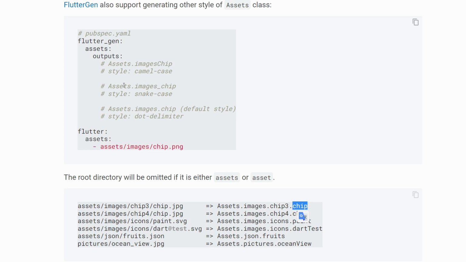camel case instead. We can do it by setting the outputs style to camel case over here. And then the assets will be like this, assets.images chip in camel case, or in snake case, or if we prefer the default one, then with a dot.